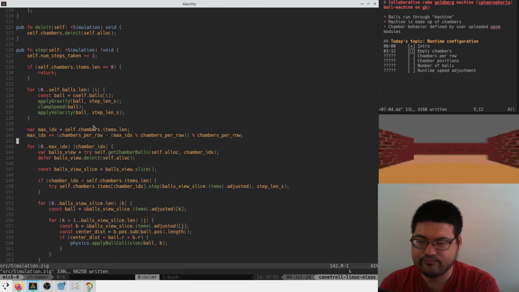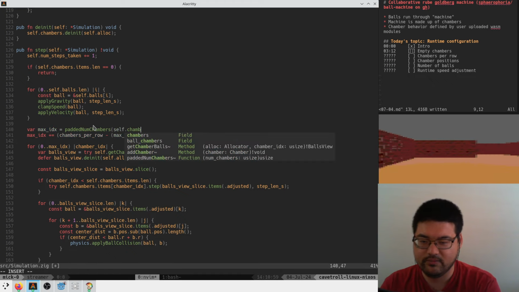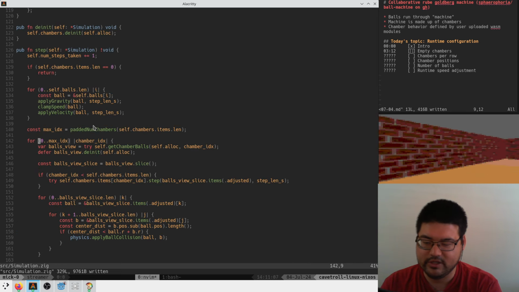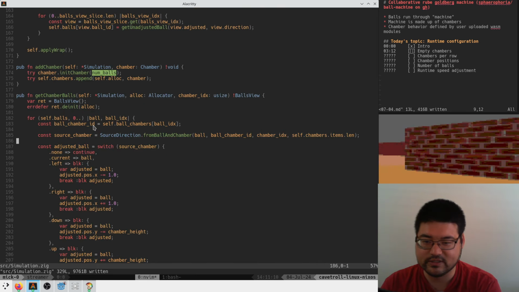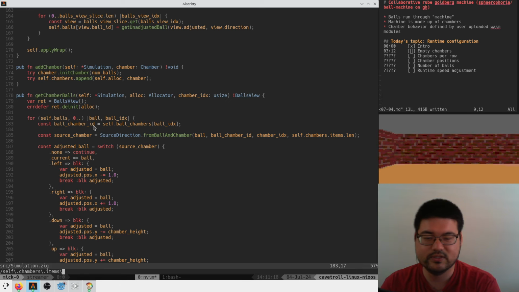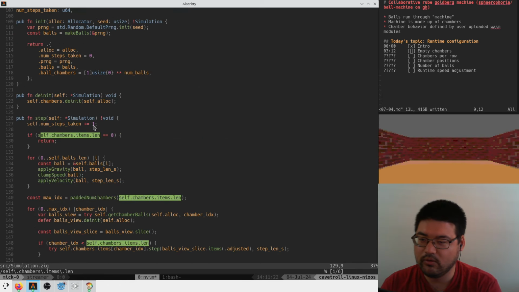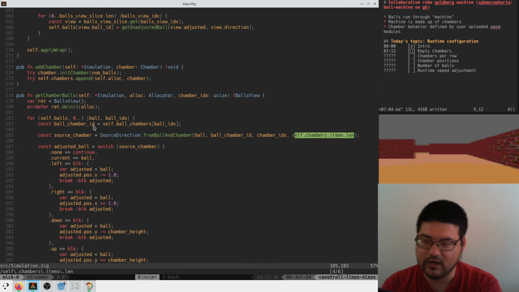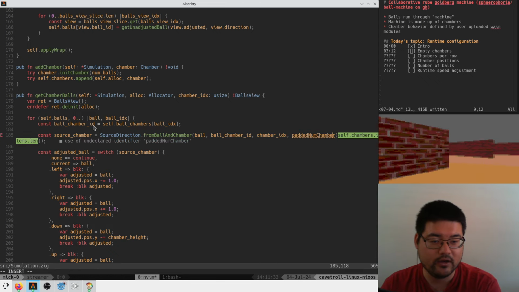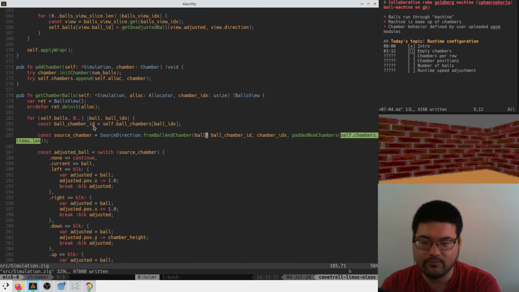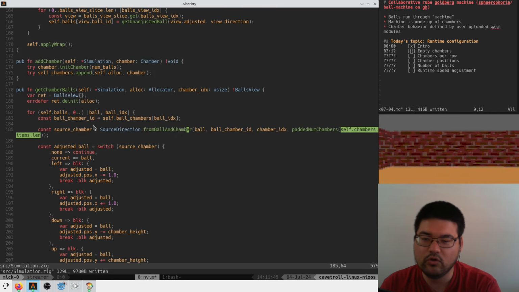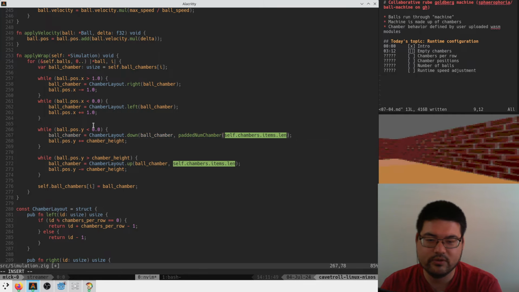Then up here we can say max idx is padded num chambers, self chambers items len, boom. Okay, so this should just be fine now, but we have to make sure that the wrapping logic takes this into account as well. So basically we need to look for anyone that looks at self chambers items len, which is these. It's here, this is related to wrapping. This is padded num chambers, from ball and chamber, right? So this basically just says how many chambers I expect there to be, and this handles whether I think the thing's going from left, right, up, or down.